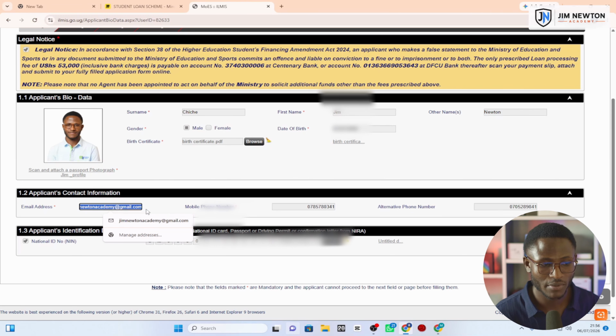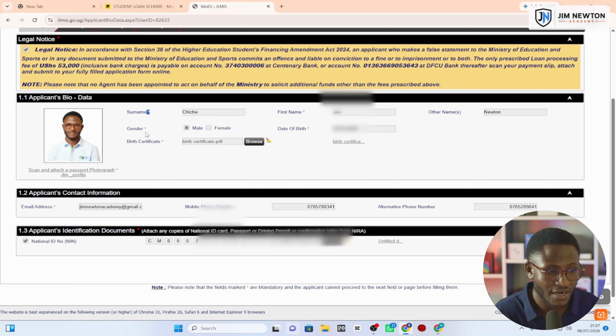Now after that, come down to 1.2, applicant's contact information, email address. Okay, your email address, you must have it. It is very important. Actually, a disclaimer and a very important notice: every single time you see this register, when they ask for something and you see this register, that shows it is a must. If it's not a must, you will see there is no register. But where you see a register like here, mobile number, email address, surname, please make sure you put that information.